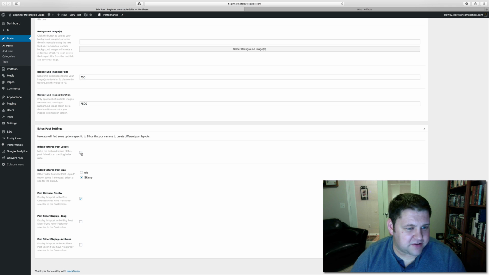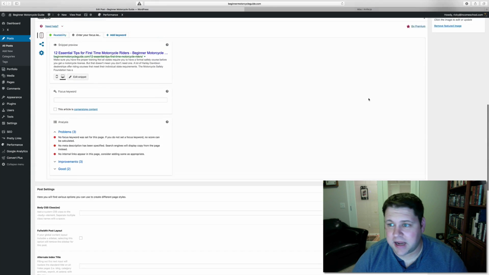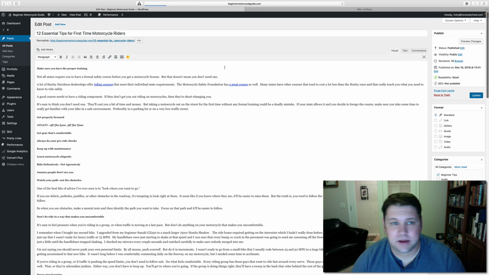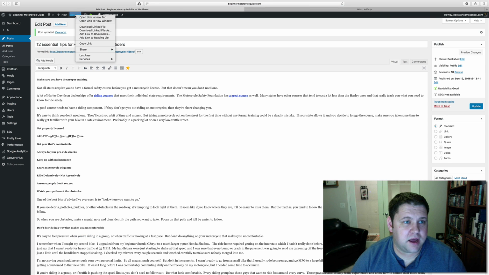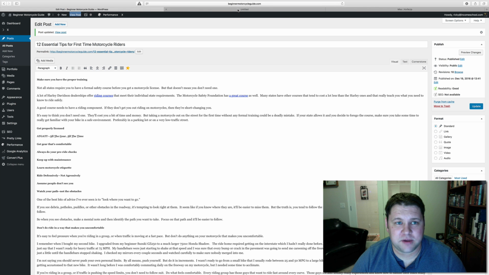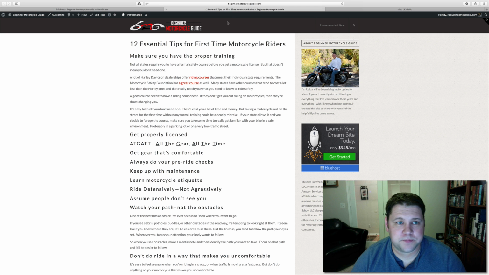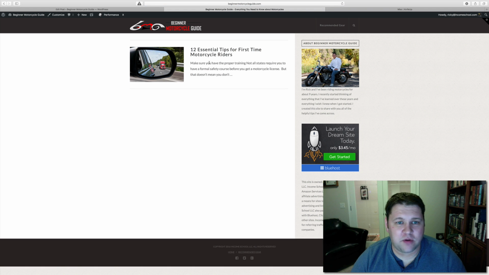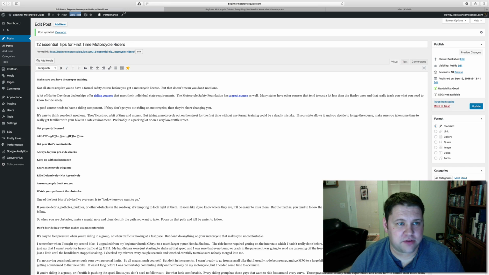If I turn that off and hit update, and then I click here to view the post, I'll do that once this updates. I'll do that in a new tab so we can come right back. Oh, and then I'm going to go to the home page, sorry. Here now, see, it shows the excerpt instead of that image. So that's how I did that other thing.